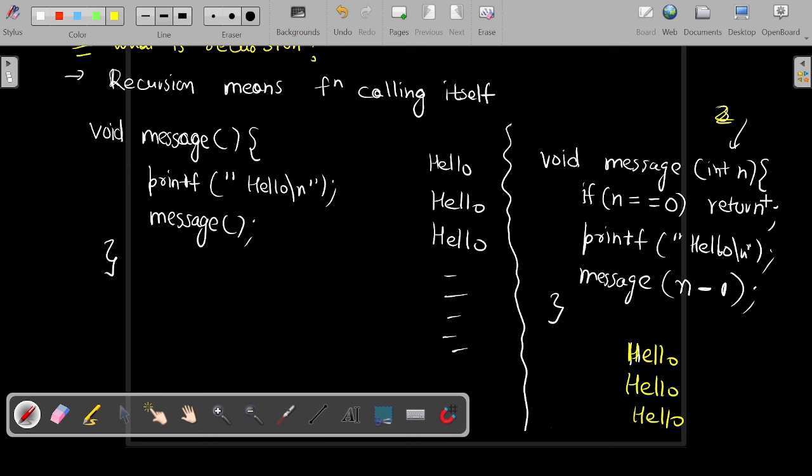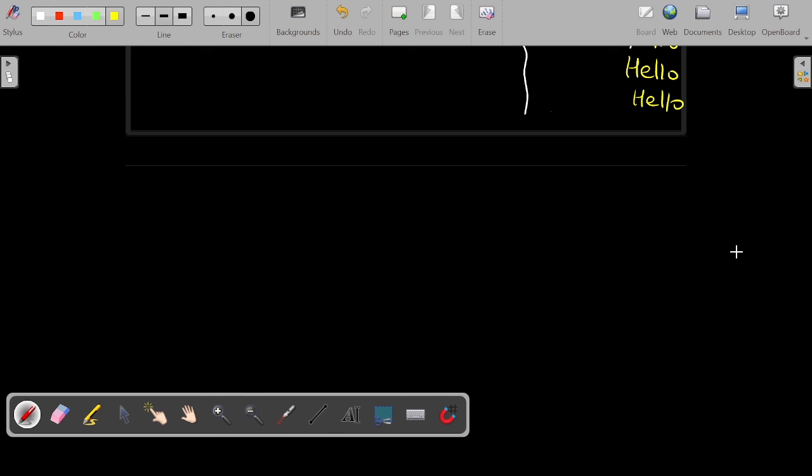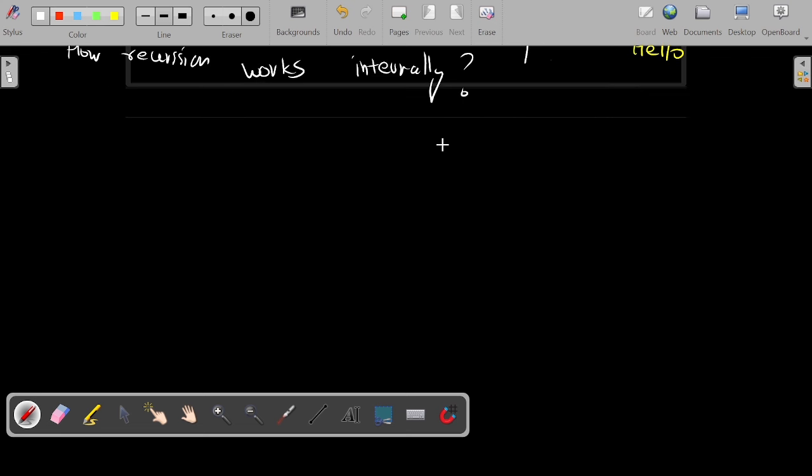This is the correct way of writing a recursive function. Always define the base case. Now let's go a bit deeper. I will explain how recursion actually works internally.